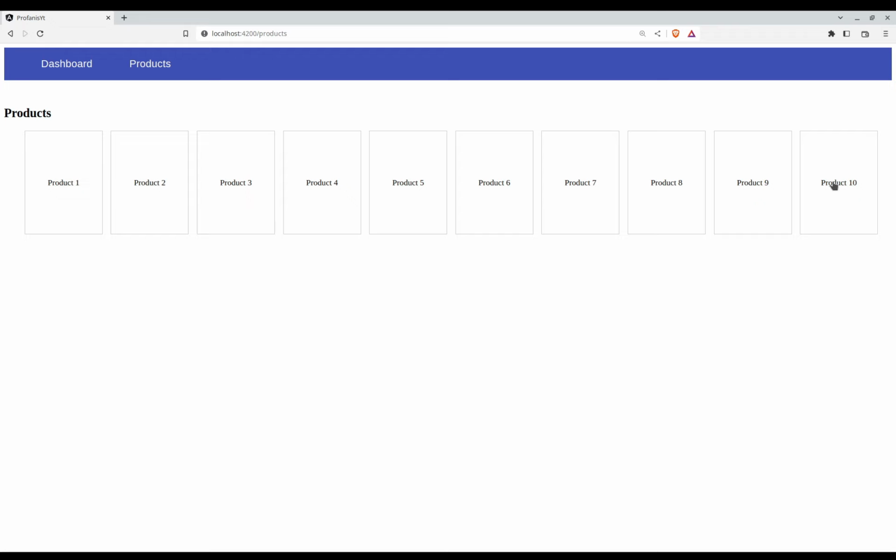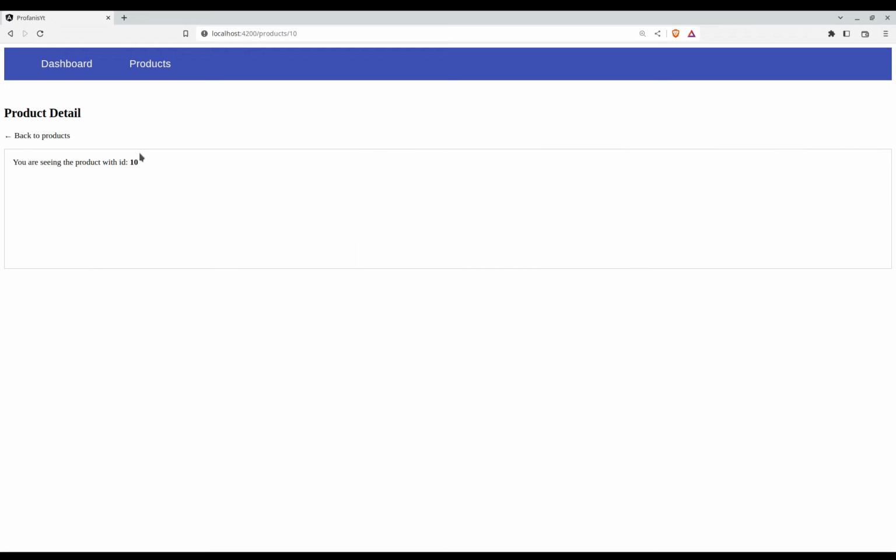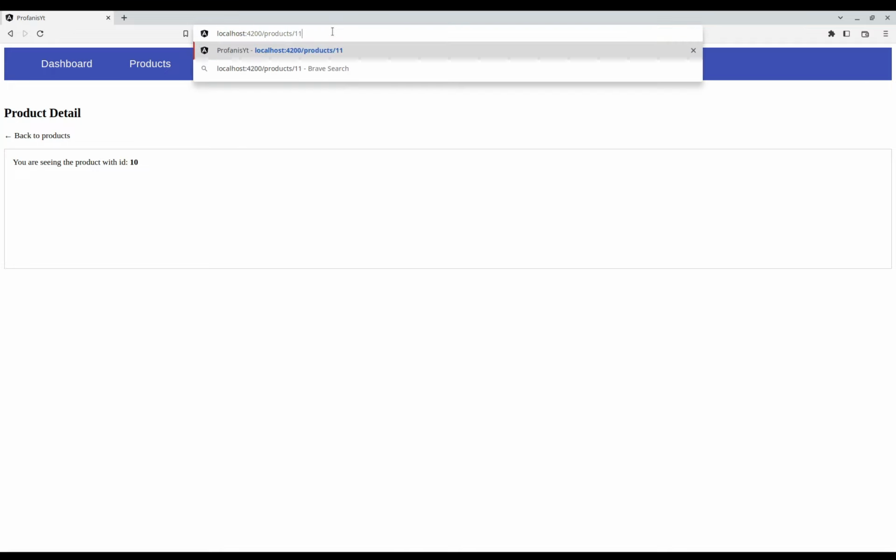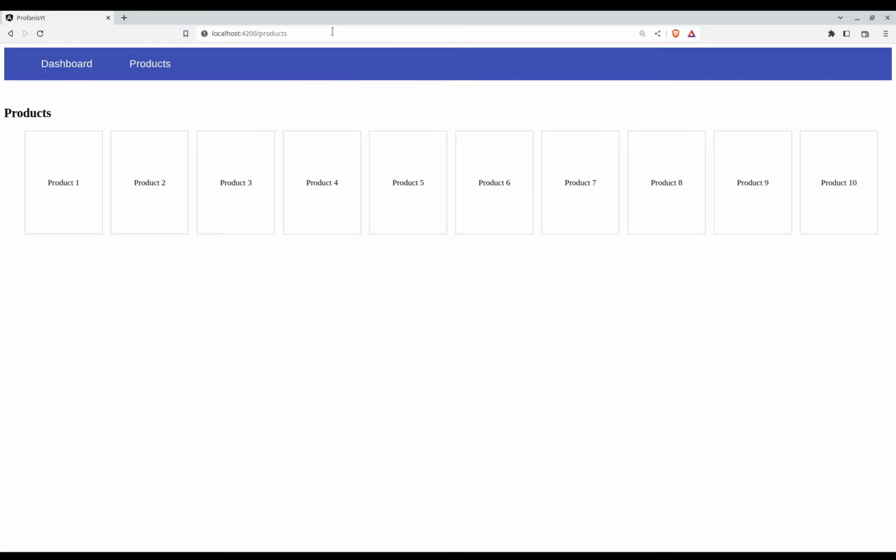And again, if we click product 10, of course, we have here the ID 10 and here also the path parameter 10. Also, if I add here, for example, a product ID which is greater than 10, we navigate back to the products list. And this is what we're going to unit test.